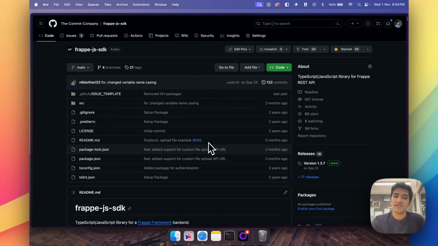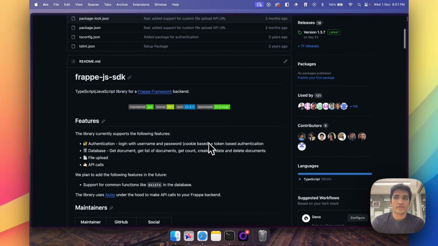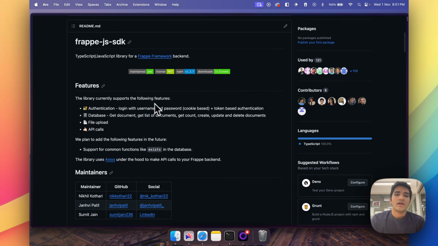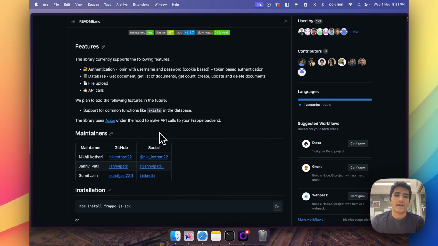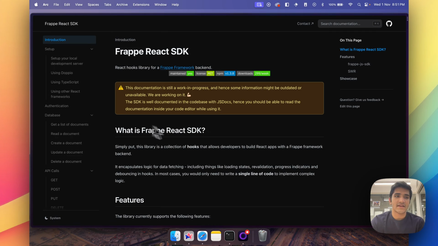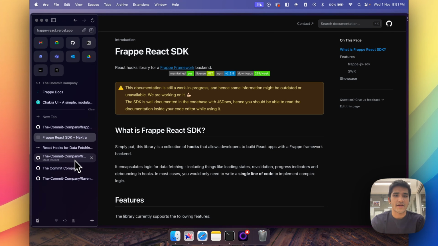Next, Frappe JS SDK is another library that we built. So when we decided to build Frappe React SDK at the commit company, we thought that, let's first build something that is generic, that works for all front-end frameworks, even vanilla JS. So Frappe JS SDK, if you're using Vue, if you're using anything, right? You can use Frappe JS SDK on the front end. Under the hood, this uses Axios, right? And Axios is used for all the API calls that we make. Then Frappe JS SDK is being used under Frappe React SDK. This is the documentation website. If you want to have a look, if you want to contribute, please, that would be very helpful.